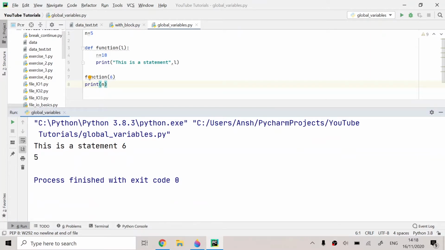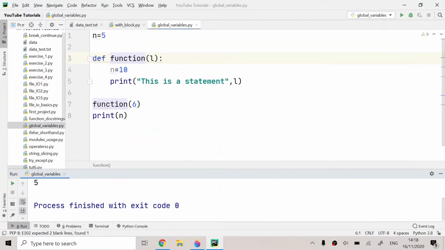But why has it printed 5? When we call the function, it has defined n as 10, and after that it should print 10 instead of 5. But why has it printed 5 instead of 10? Guys, where n is equal to 5, where we have initialized the variable outside the function and outside any loops, this becomes a global variable. So anything that you initialize outside the function or outside any loop becomes a global variable.